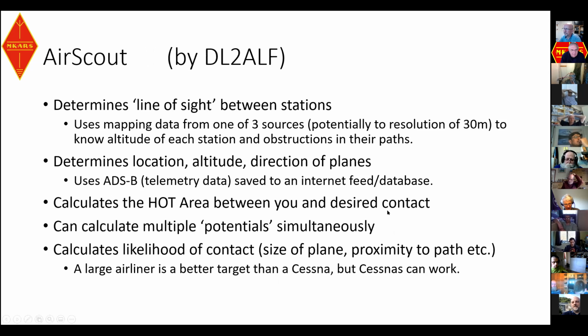So AirScout determines the line of sight between two stations, and it uses mapping data from one of three sources. Depending on the processing power of your PC, you can choose the resolution of the data source that you're going to use for the mapping, potentially down to a resolution of about 30 meters. So it can include things like tall buildings and stuff in the way.